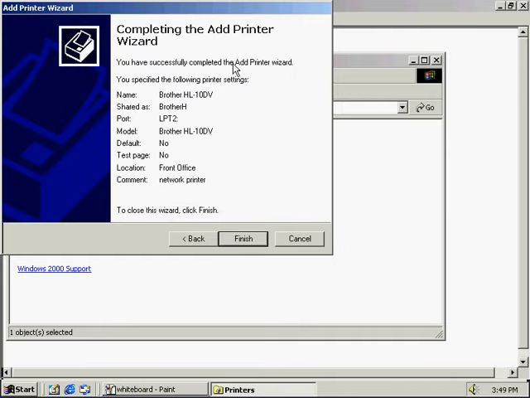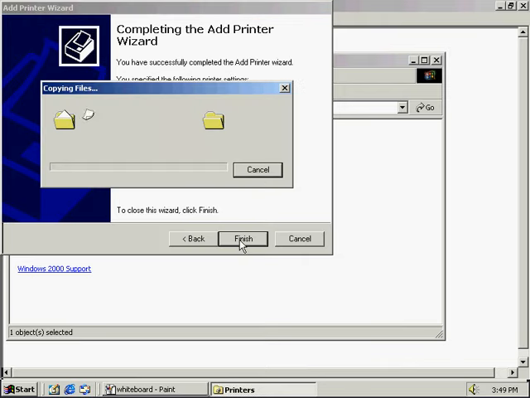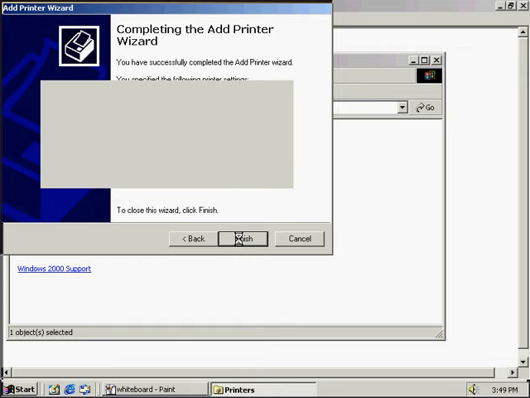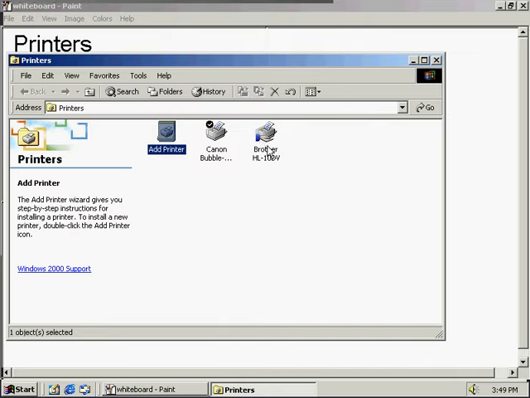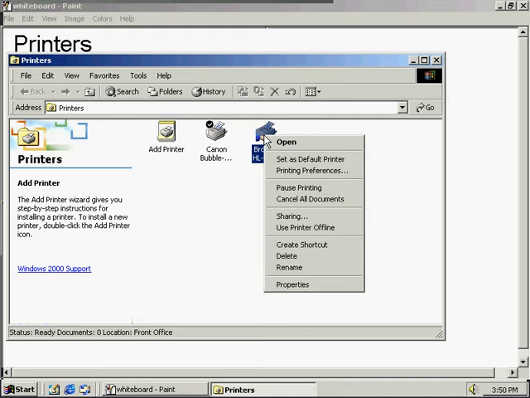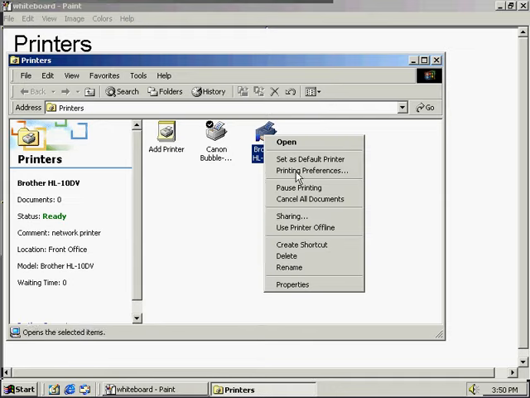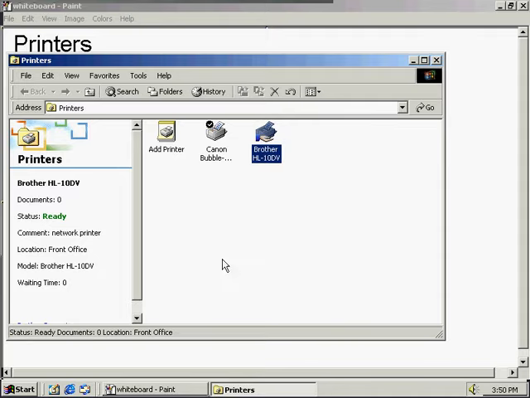And then the Completing wizard shows me what I've connected and how I've connected it. I can finish this, and the system will copy the files necessary for the print device. And as you can see, my printer is added, and because the hand is below it, it is shared. We can right click on it to see the actual properties of it.